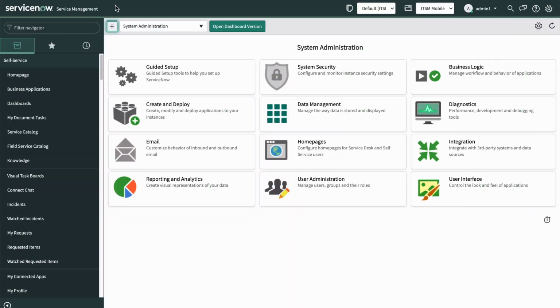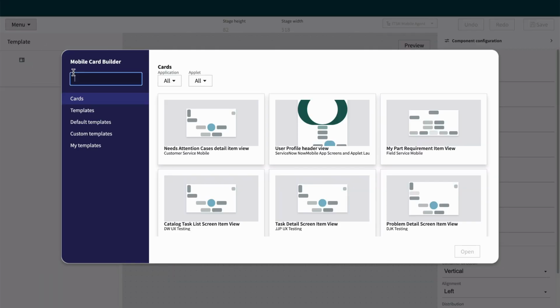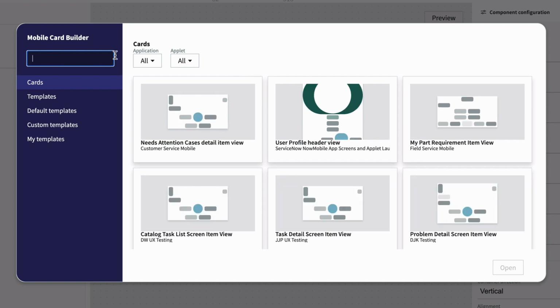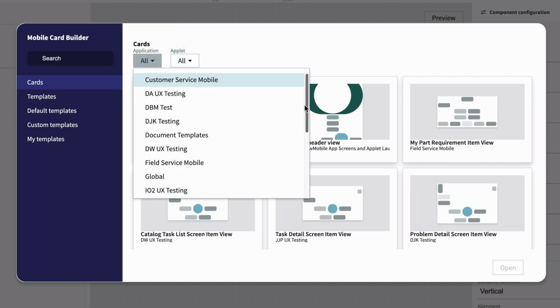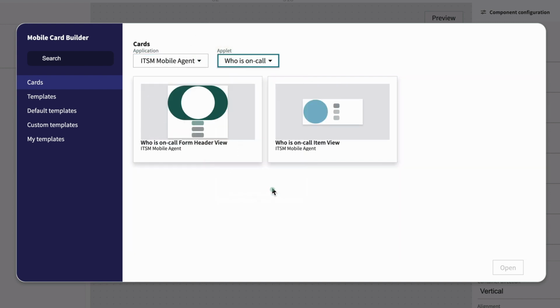For our next example, let's customize a card that allows us to add components. This time we access Mobile Card Builder directly from the navigation filter. You can search for the card if you know part of its name. For our example, let's search by application, which filters the list of applets. And here's the one we want.